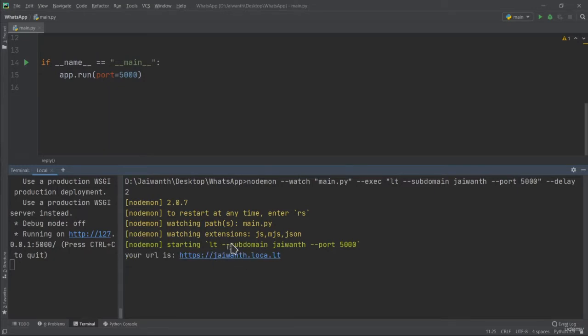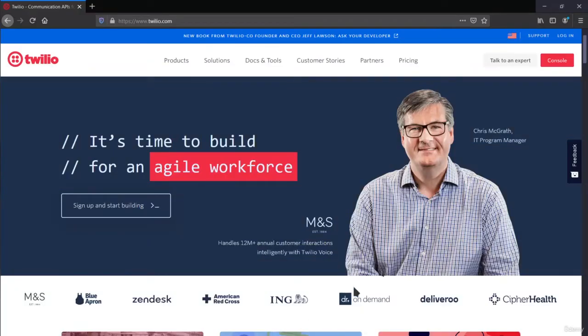And as you can see, this URL is assigned to me, and just copy this URL and we'll have to hook this to Twilio. So just go ahead and open up twilio.com and click on console. If you haven't logged in yet, then log in and then click on console.